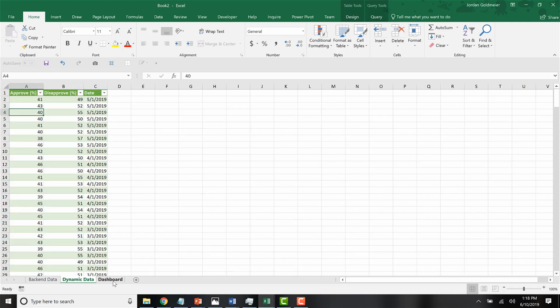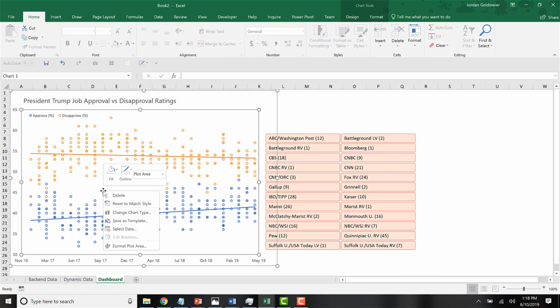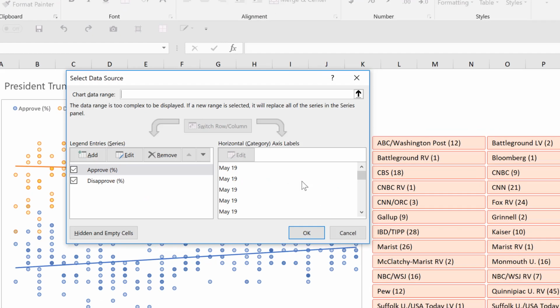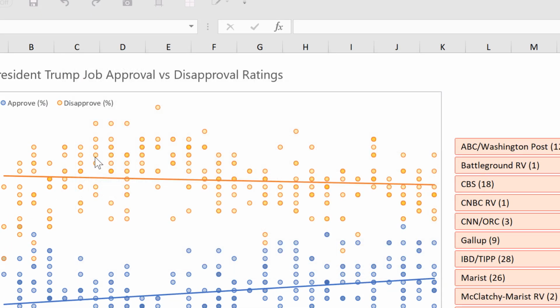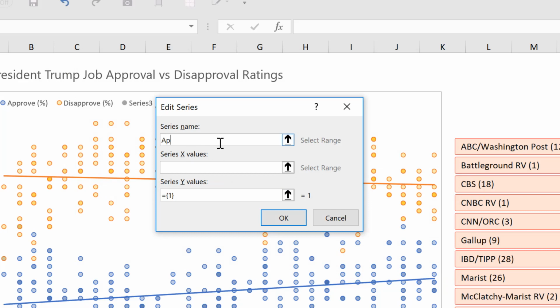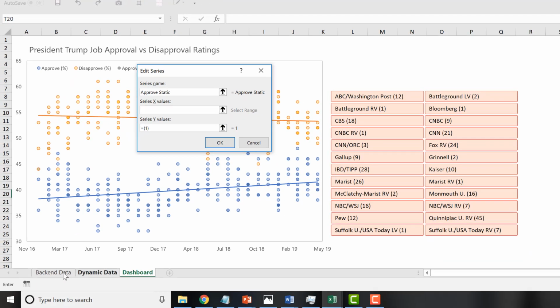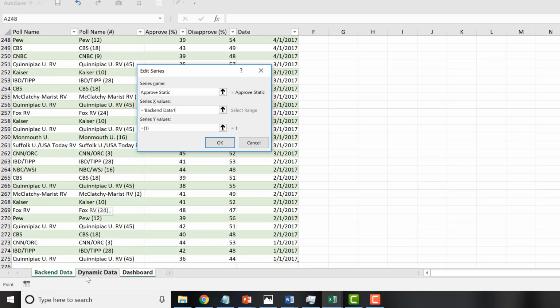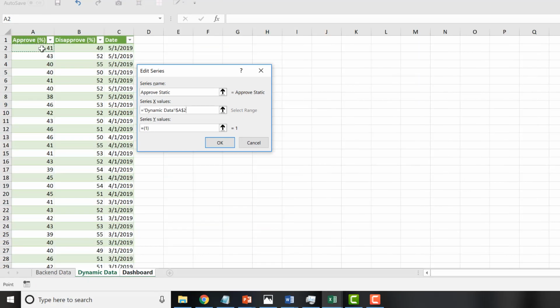So what I'm going to do here is go back to our dashboard. I'm going to right-click in here. I'll click Select Data. So I'm going to click Add. I'm going to call this Approve Static, like that. Under X values, I'm going to go to the back-end data. Or excuse me, I'm going to go to the dynamic data, right? And I'm going to select the date right here.